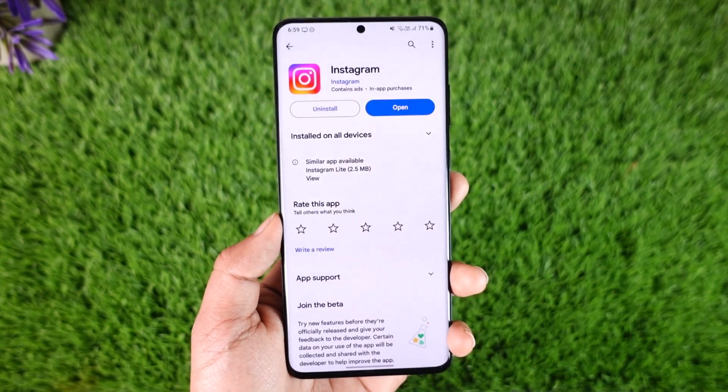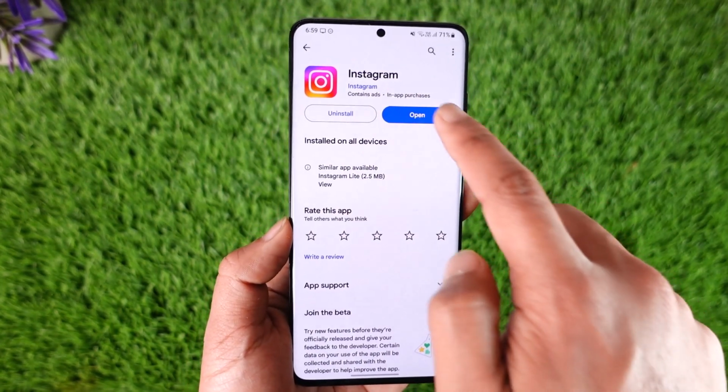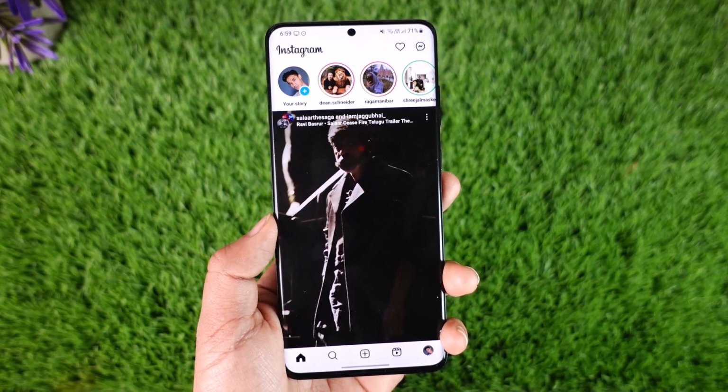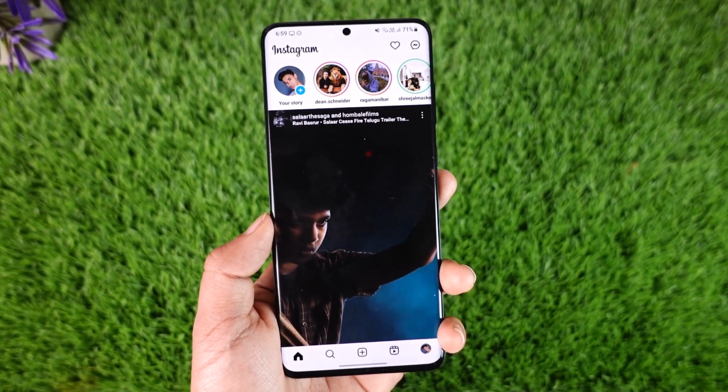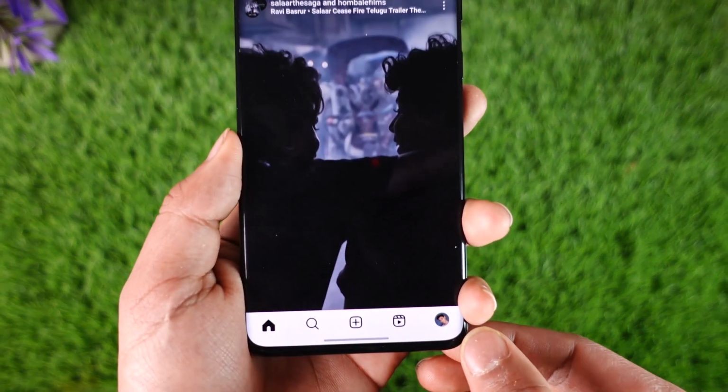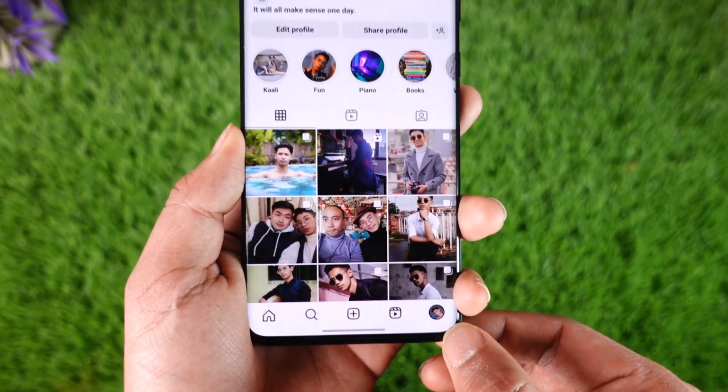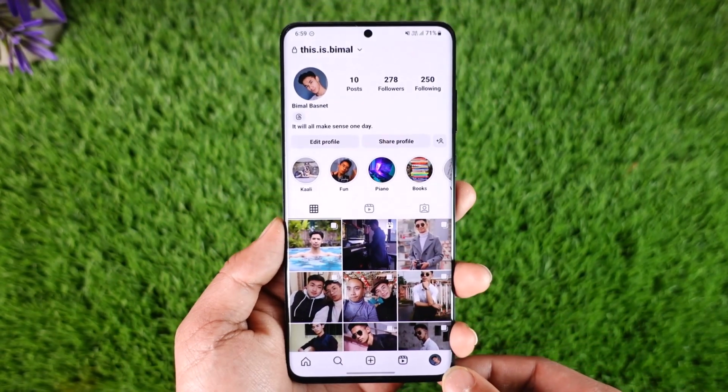If you would like to log out of your Instagram account, you can open up Instagram here and you can currently see that I'm logged into my account. So if I would like to log out, what I need to do is to just tap the profile icon located at the bottom right of the screen here and then come to the profile page.